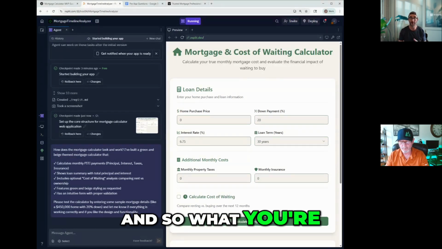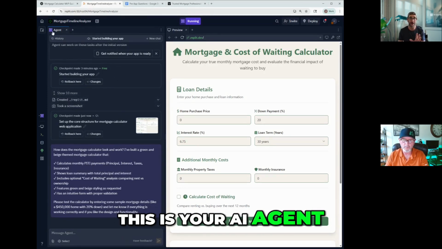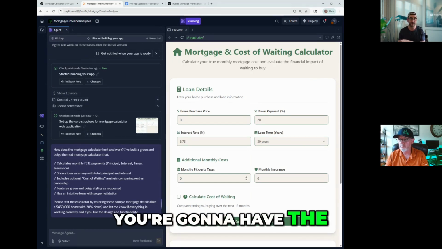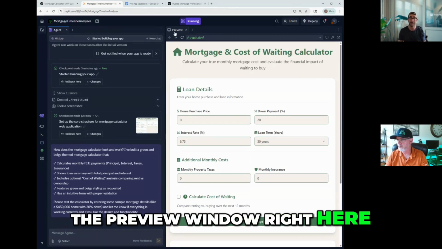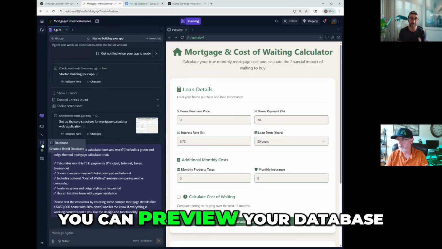What you're going to see in your Replit window is a chat with your agent. This is your AI agent, the one doing the work for you. On the right, you're going to have the preview window right here. If you have a database and you want to check out database work, you can preview your database.